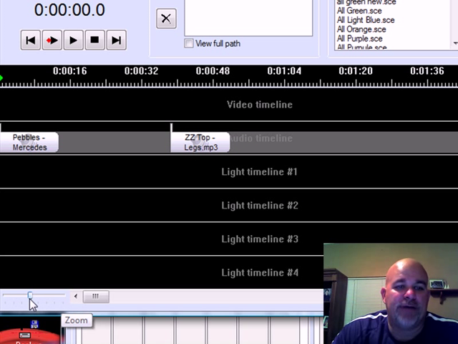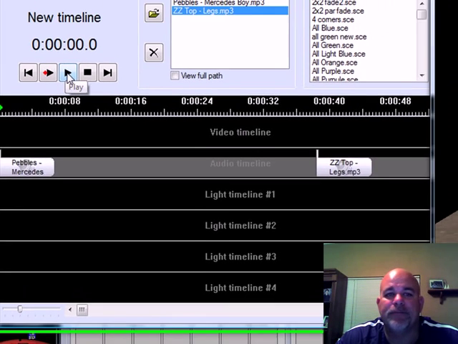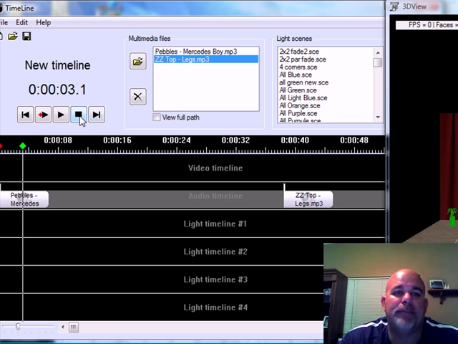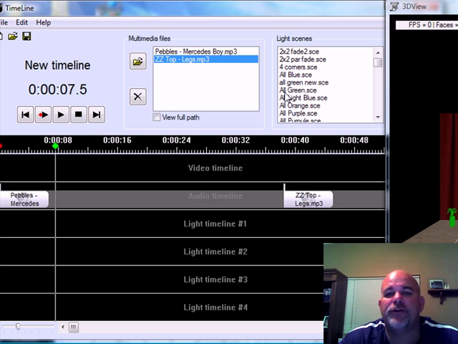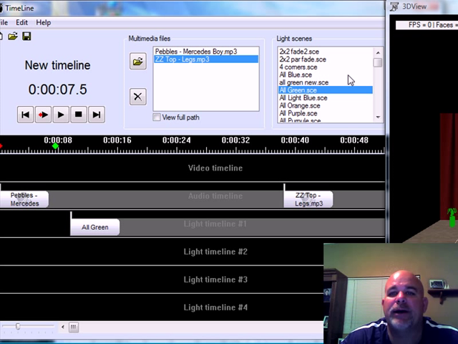Okay, so what we have here is when you push play, it's going to start playing the music, and right when the song starts, I'm going to hit stop. Okay, right there the song started. Right when the song starts, I want all my lights to turn green. So I'm going to take the green light scene and I'm going to drag it to the timeline.